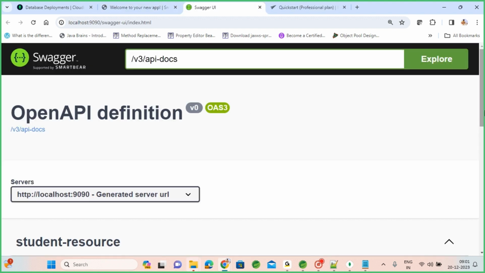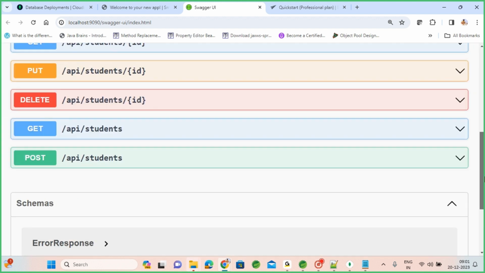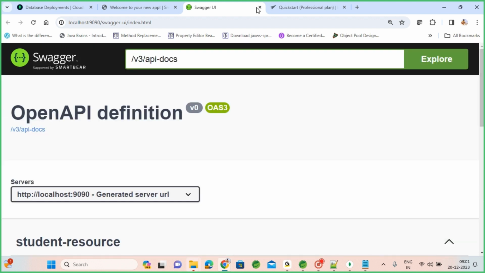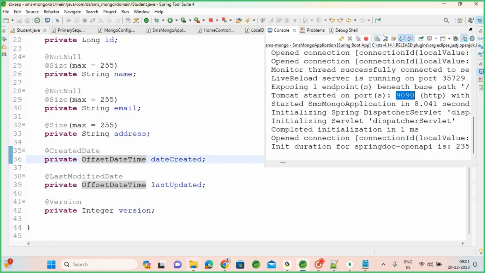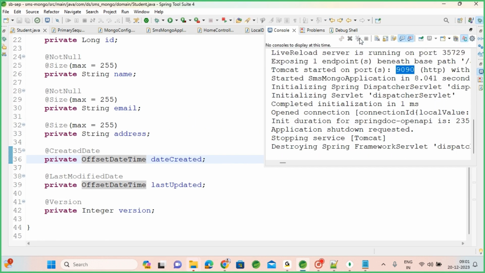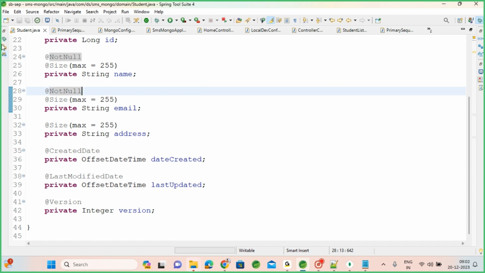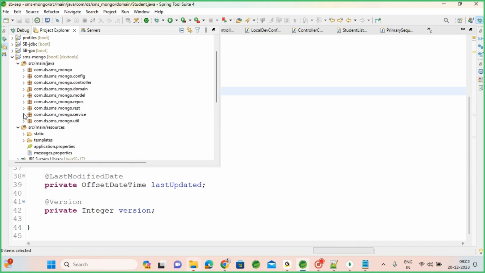And see, Swagger was also added to our application. Swagger dependency added, so it is showing Swagger well. Later we'll discuss why Swagger and all these are required. Are we clear so far with Mongo repository? Sir, show the JSON once.